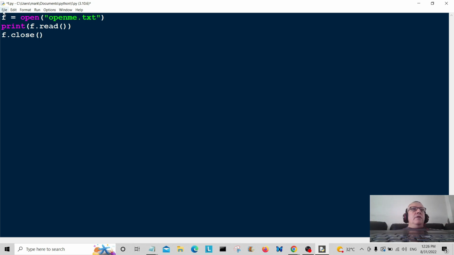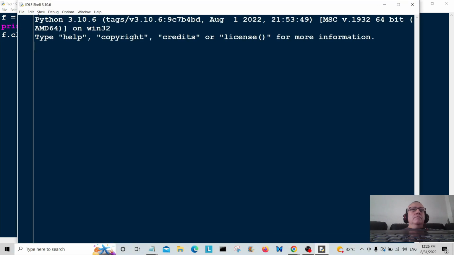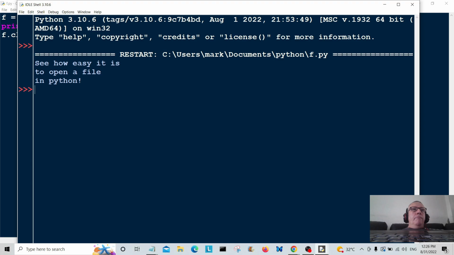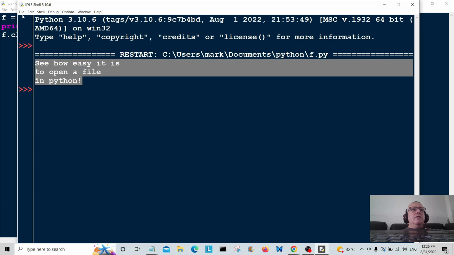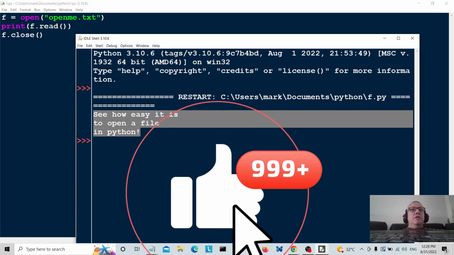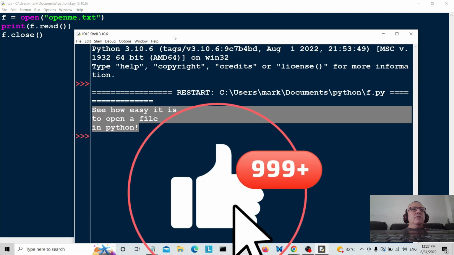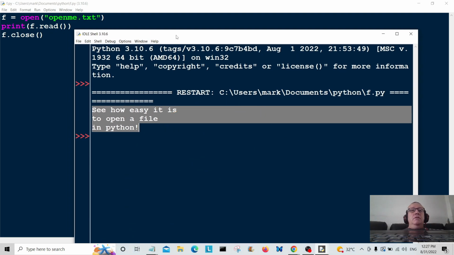Okay, now all we do is we just save it here and then we run the module. There you go. Bob's your uncle and Fanny is your auntie. We've just read from a file. Look at that. 1, 2, 3. 3 lines of code to do that.